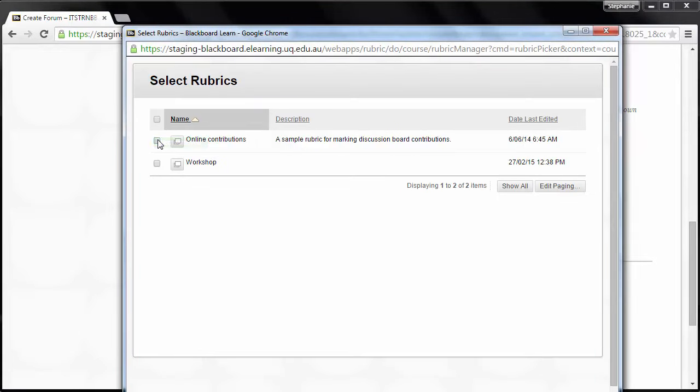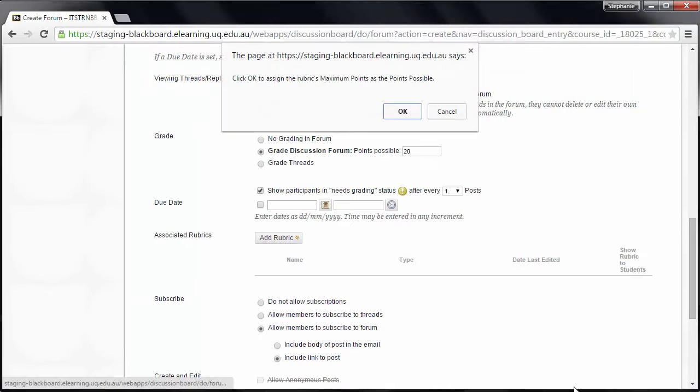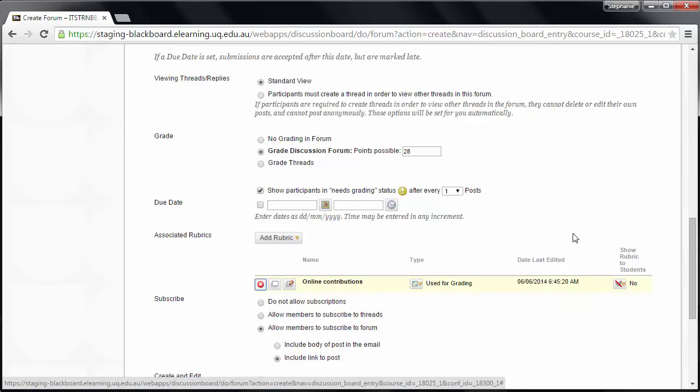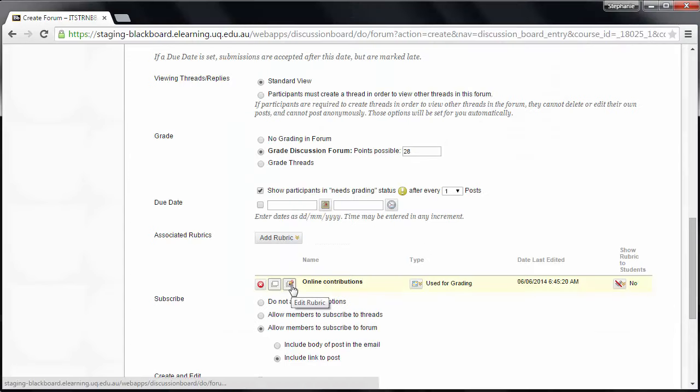I'm going to click on the checkbox of my required rubric and click on the Submit button to attach. You'll get a checkbox saying, click on the OK button to assign the rubric's maximum points to the points possible. Click on the OK button. Once the rubric's attached, the icons on the left allow you to remove the rubric. Clicking on the page icon allows you to view your rubric. And you also have the option there to edit your rubric.